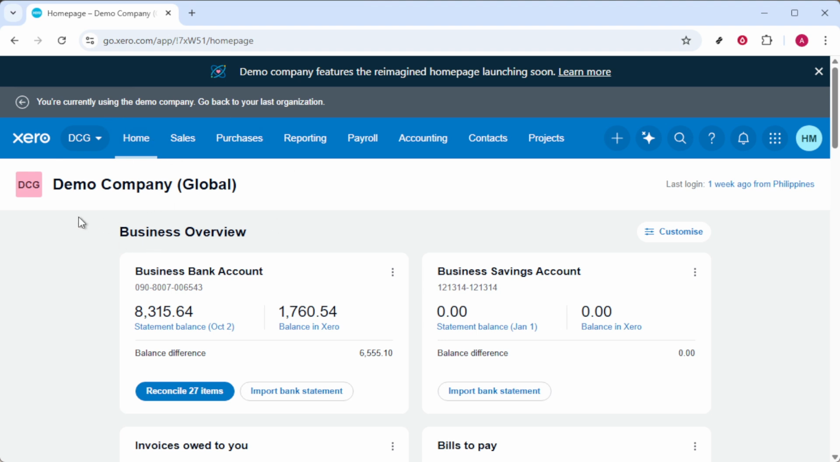First, we'll start by navigating to Xero.com. Once you're on the home page, go ahead and log into your account. After you've logged in, you'll see a dashboard displaying various options. Here, select the organization you're working with, which will bring up your tailored business overview.